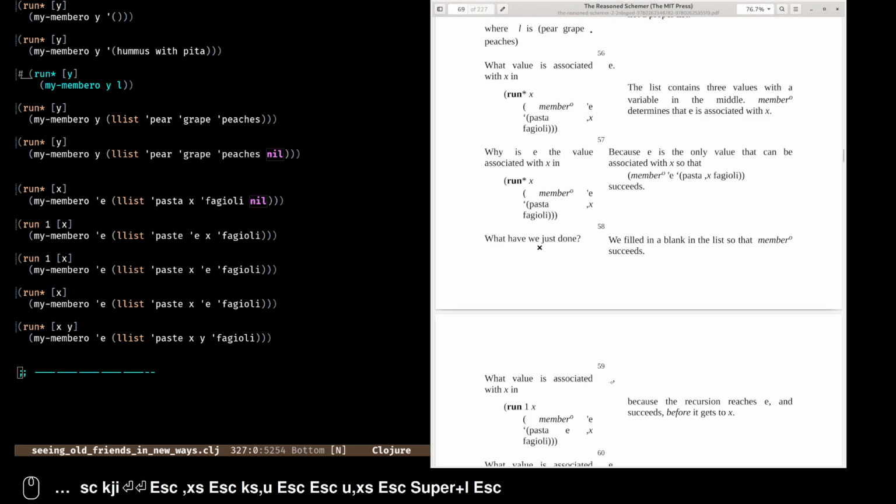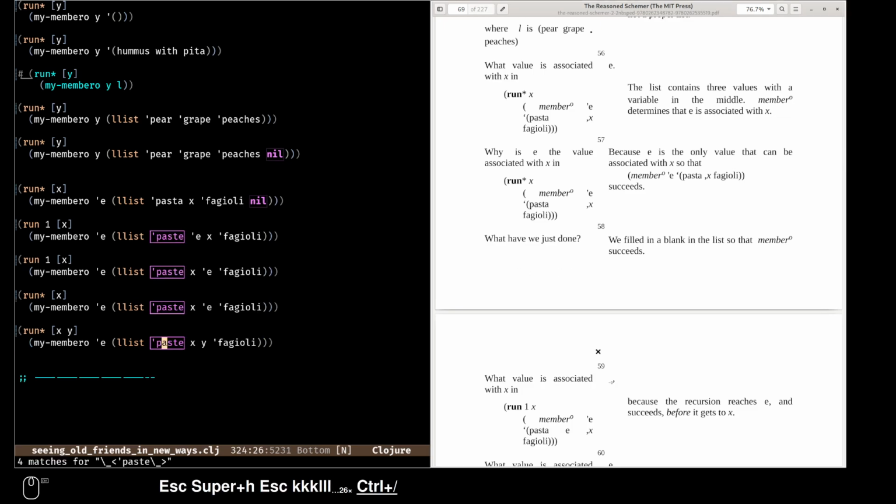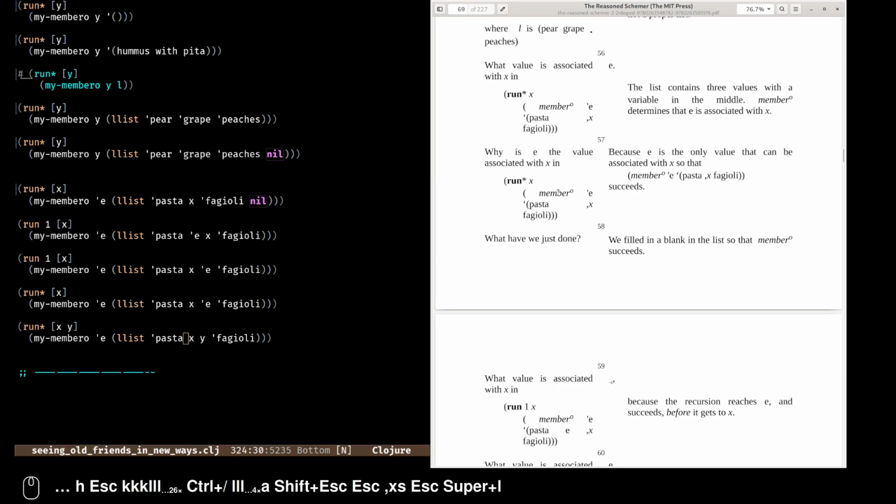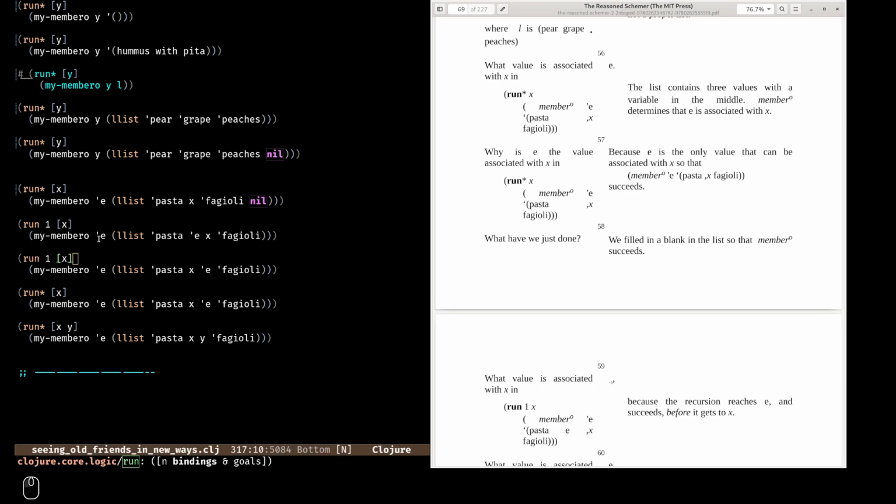So I'm gonna continue here. I was pasta. Oh, I have a typo in pasta. What did we do with run x e? With run x e, and then here, well, yeah, we go through the list and we say that e is not equal to this. So we check if the rest has the member e. And then we find E and we are done. Yeah. So then we say that this goal succeeded.